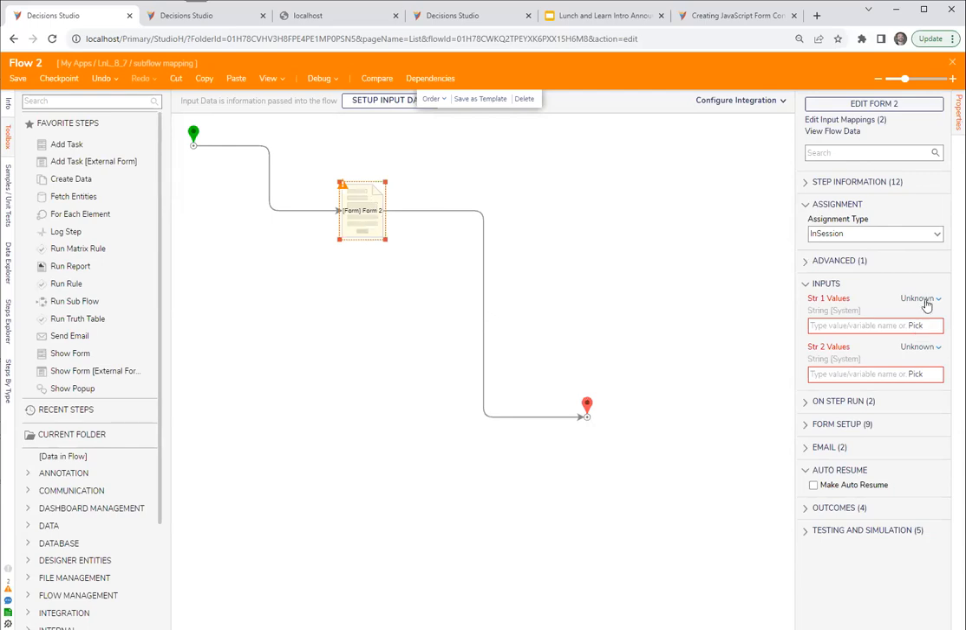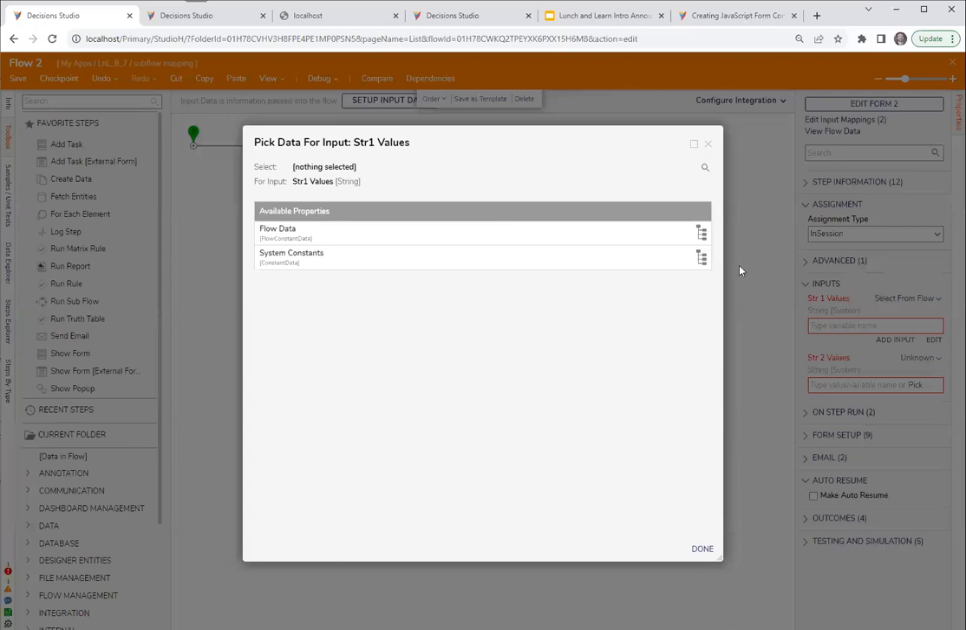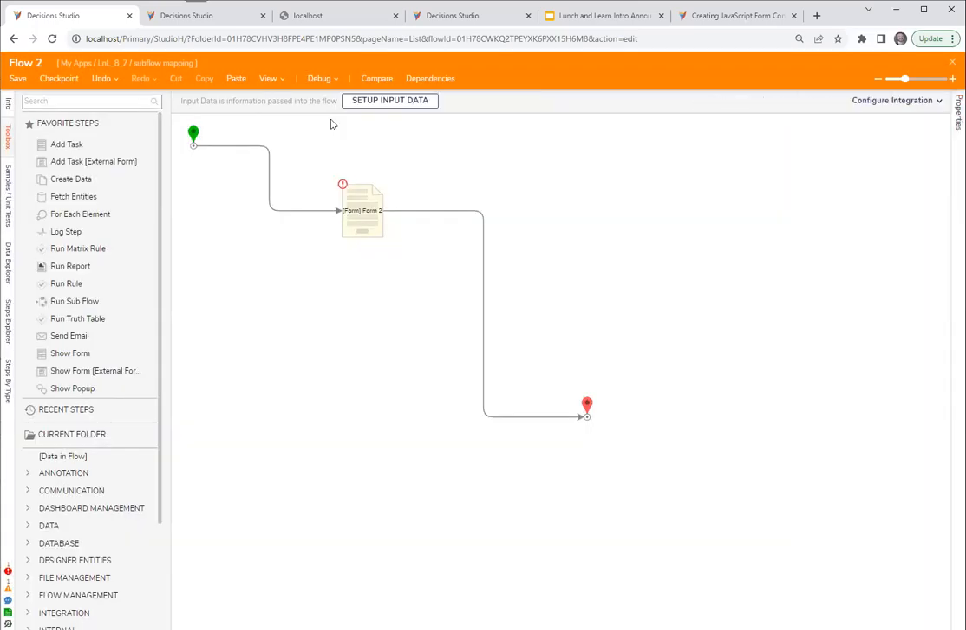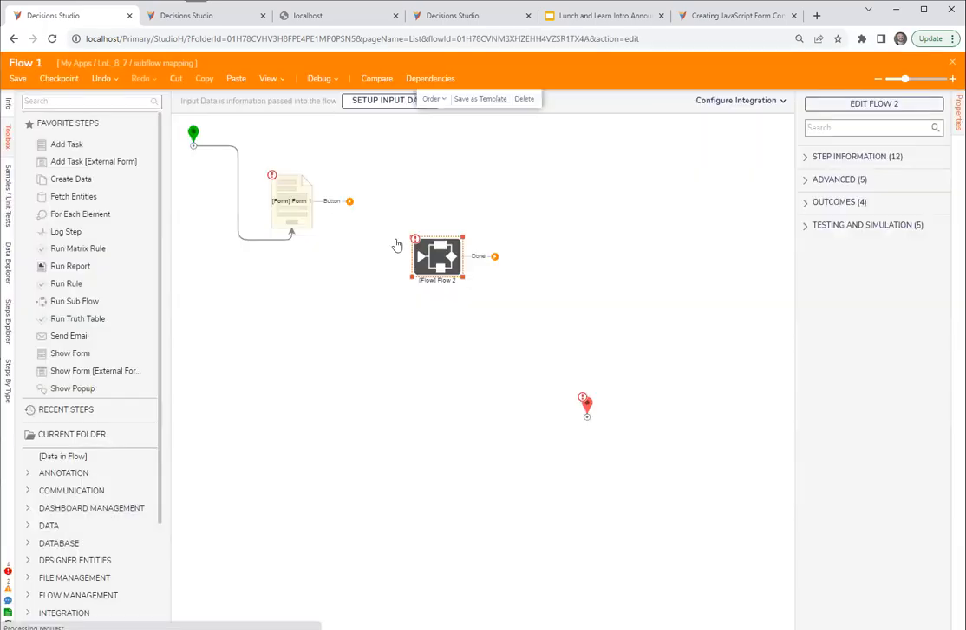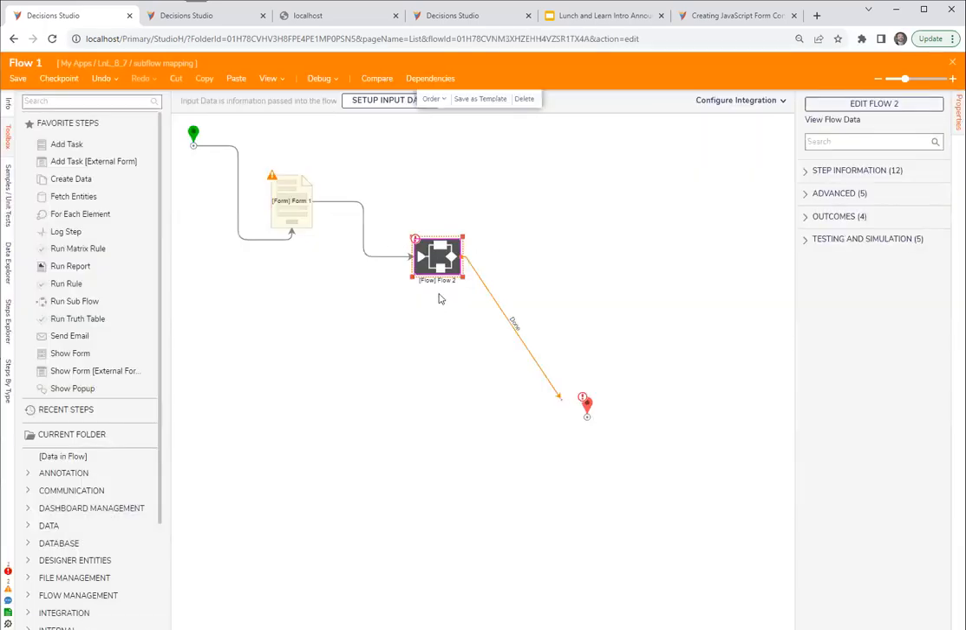So now the goal for me is to figure out, if I were to look at the mapping editor here, select from value, I don't have the values of str1, str2 here. The reason is because there are no inputs on the subflow itself. In fact, if I were to connect these together and look at my subflow, I'm not able to pass anything into this flow because I don't have any inputs defined to it.